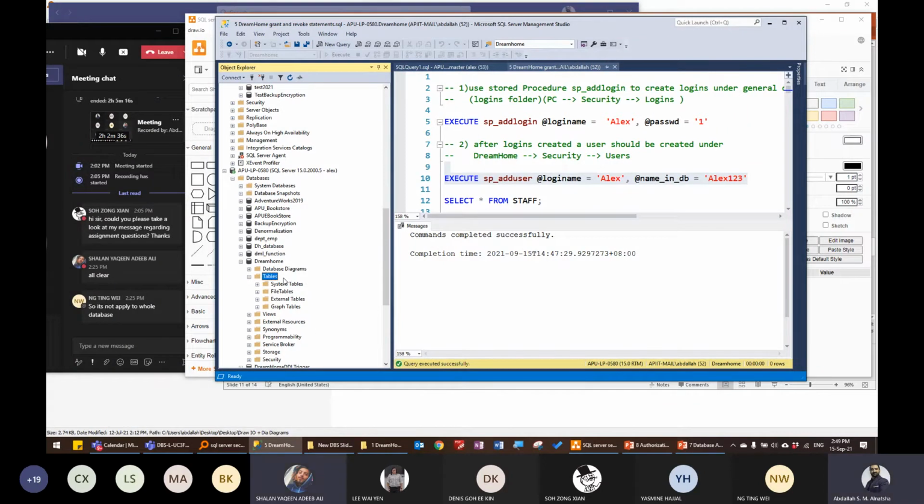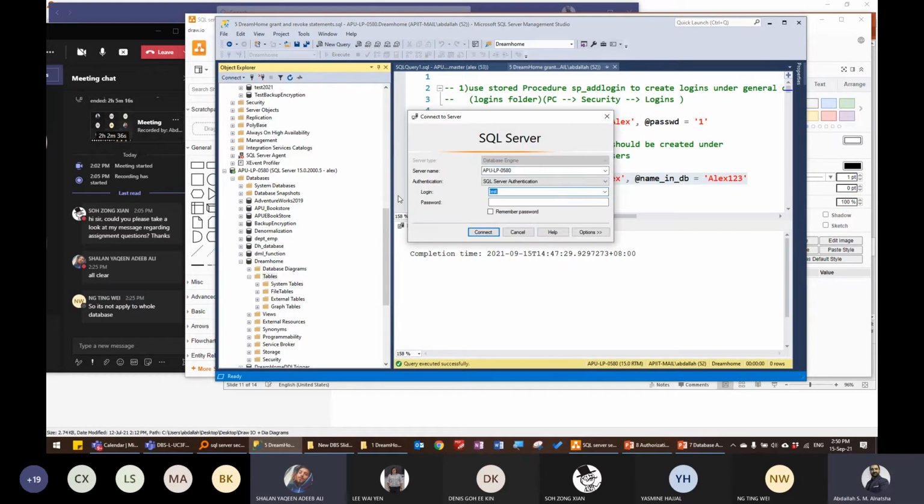Sir, when we added the Alex123 user inside the database, when we connect to the database again, do we connect with Alex123 or just with the Alex, the first one we made? Okay, usually the name is only the name of the user. When you connect to the server, I will go connect and database engine. Here always I will use the login details, not the user details, to access the server.